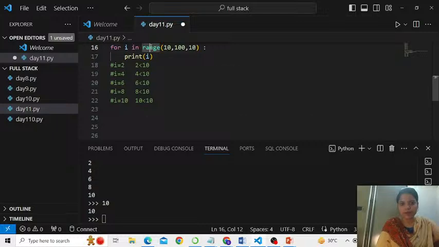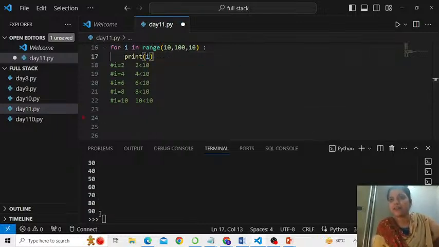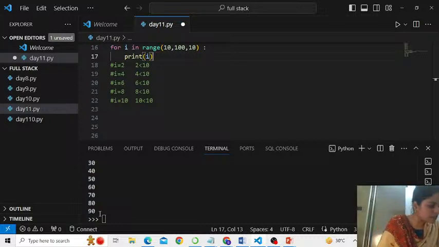Here, let me print this. Okay, 10, 20, 30, 40, 50, 60, 90, something like that. If you want to include 100, please increase the upper limit, not the step size. Step size negative means counting downward.